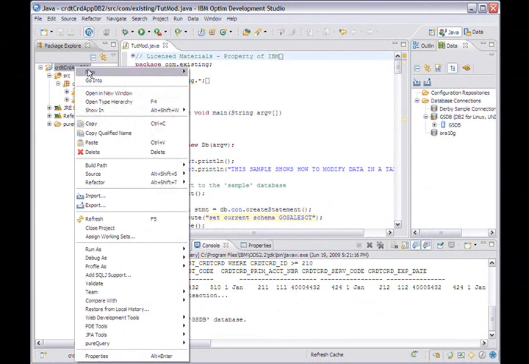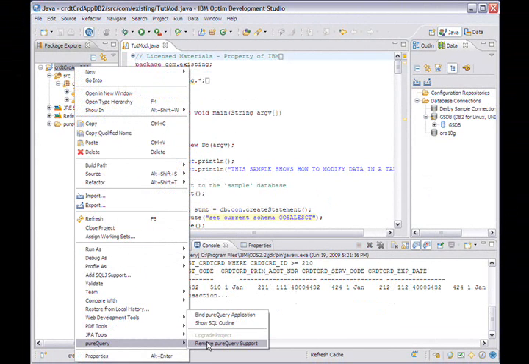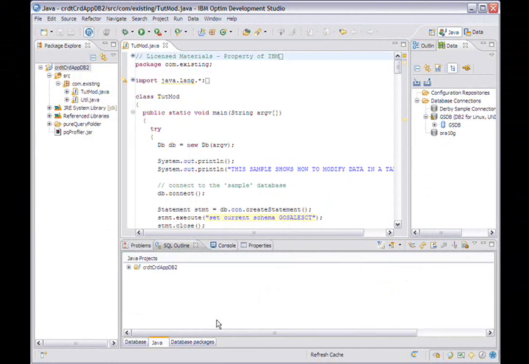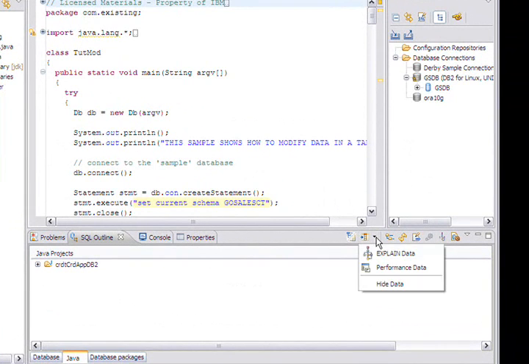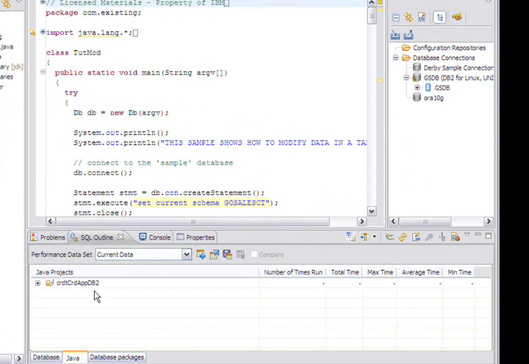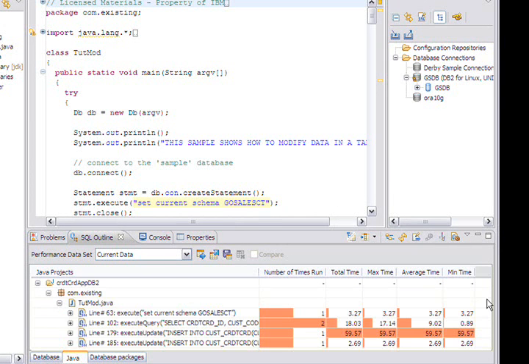Right-click on your project and select Pure Query, Show SQL Outline. On the SQL outline, select to view the performance data. Expand your project until you see the SQL statements. On the SQL outline, we can view the number of times run, total time, maximum time, and so on for each SQL executed. You can save this performance information for each execution and compare performance results between executions of your application.